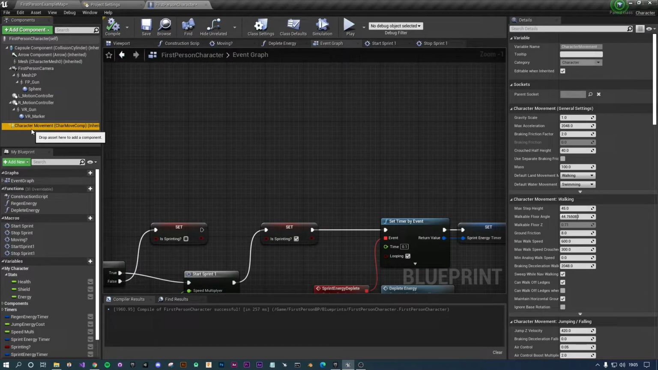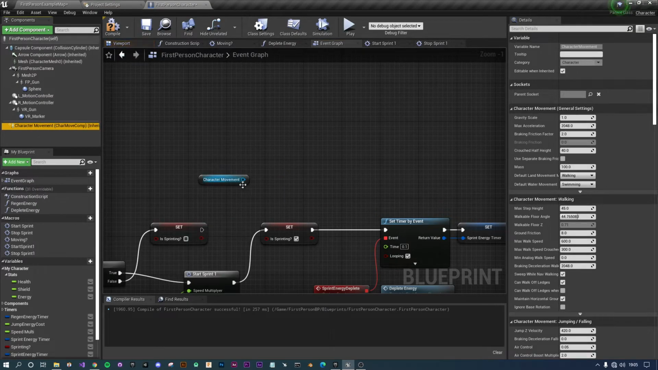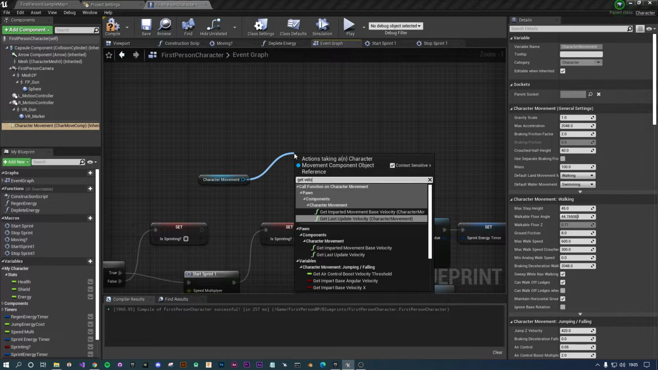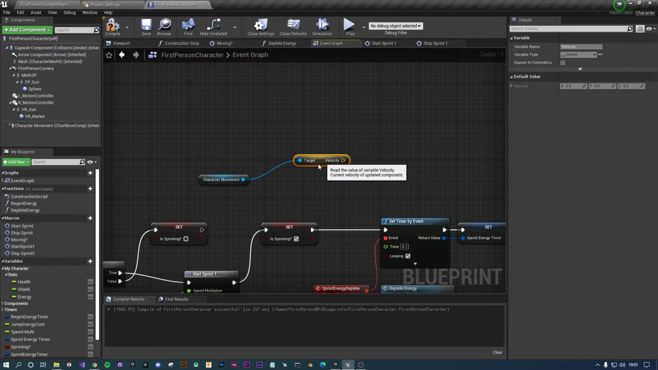Now, obviously, if this is 0, we're not moving. If this is greater than 0, we're obviously moving at some point, whether that's we're flying through the air or we're sprinting. So, to check for movement, what I like to do is I grab the character movement component from the left here, and then from this you can type in get velocity. And if you scroll down, right here at the bottom, as a vector, we've got velocity.